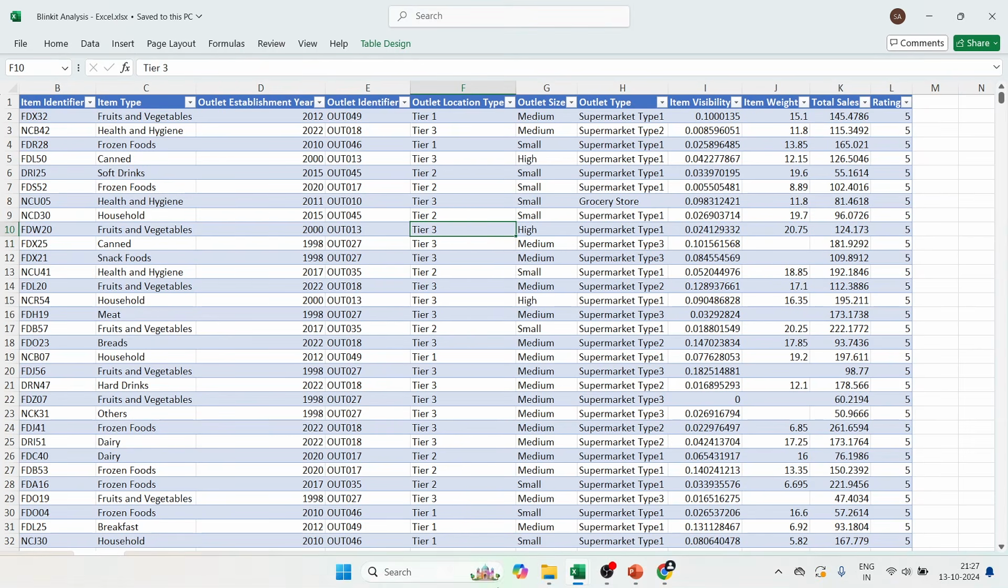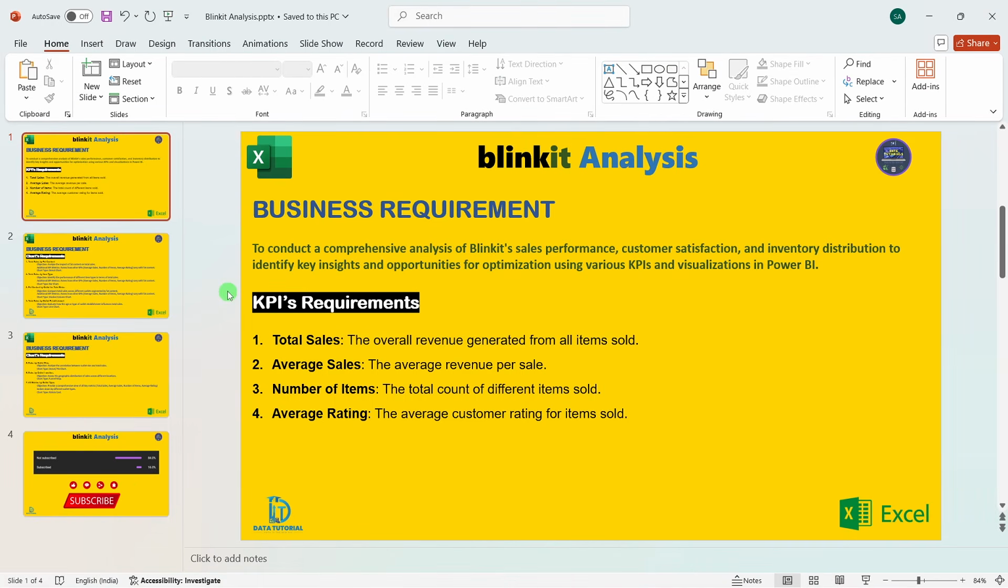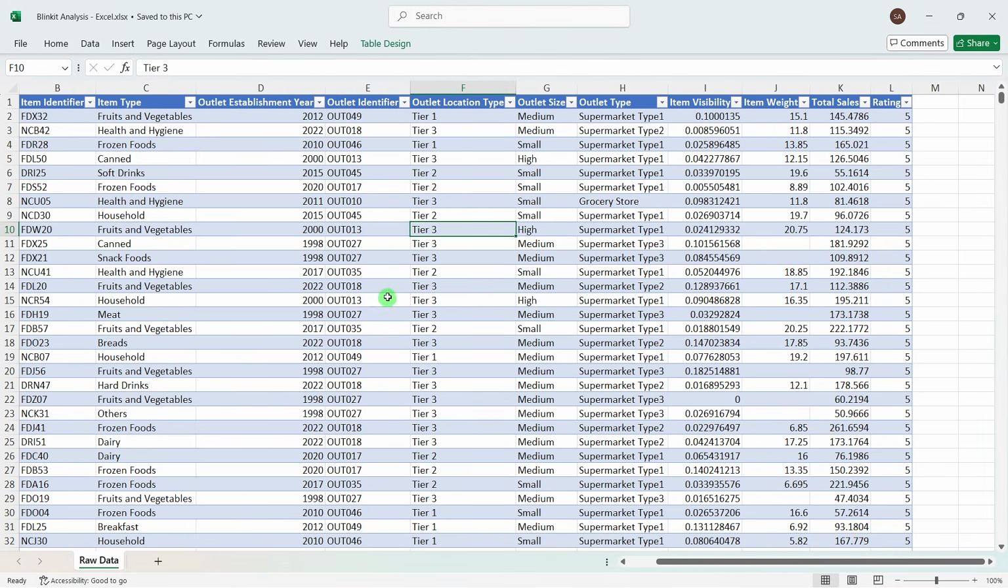Now we will move ahead with our problem statement. The first problem statement as per our analysis is to find out the KPI requirements. I already explained what a KPI is: a key performance indicator, which gives us the overall summary of how the business is performing at a higher level. Based on the business requirement, our client has asked us to find out the total sales, average sales, number of items, and the average ratings. All of these metrics we are going to find out, and we will see how to do it in Excel.